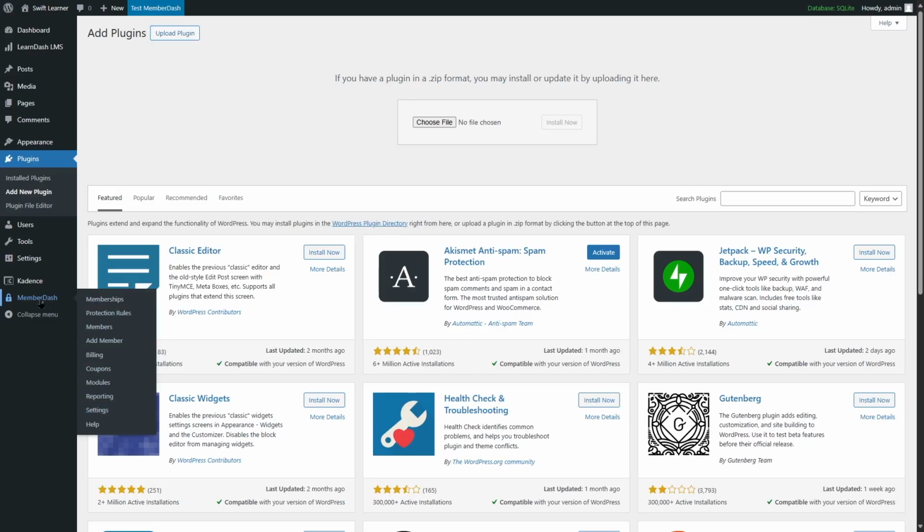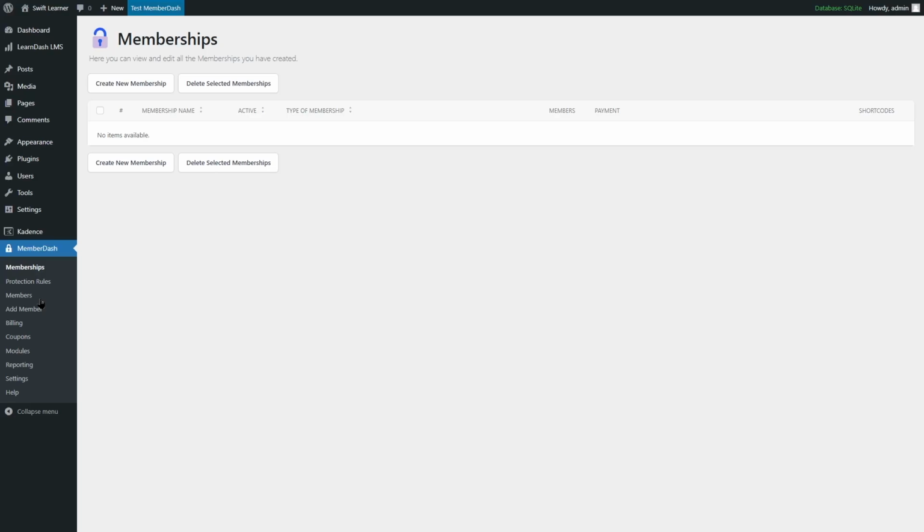If we click on MemberDash here, you can see this brings us to the membership section. Some of the options that MemberDash gives you are memberships, protection rules, members, add member, billing, coupons, modules, reporting, and settings. The membership section is where you can create, delete, and basically manage your memberships. The protection rules section is where you can manage the protection rules that are applied to different memberships.